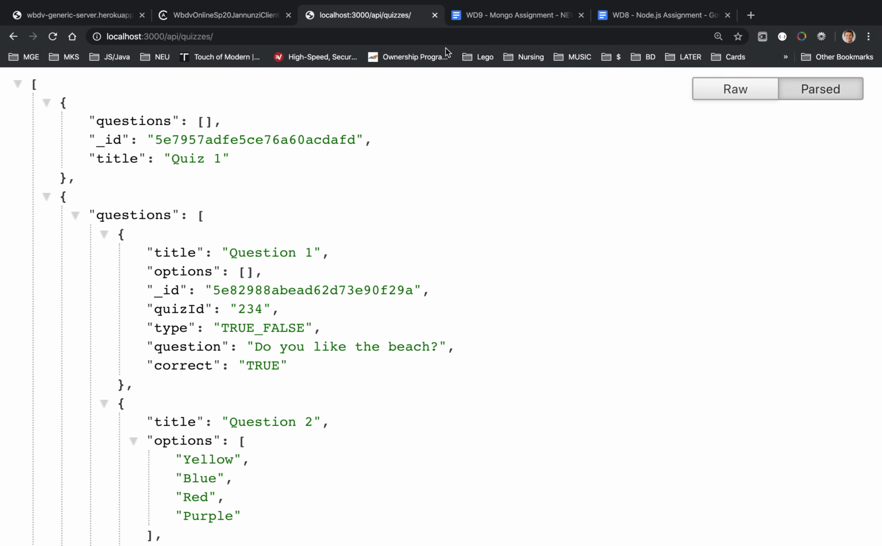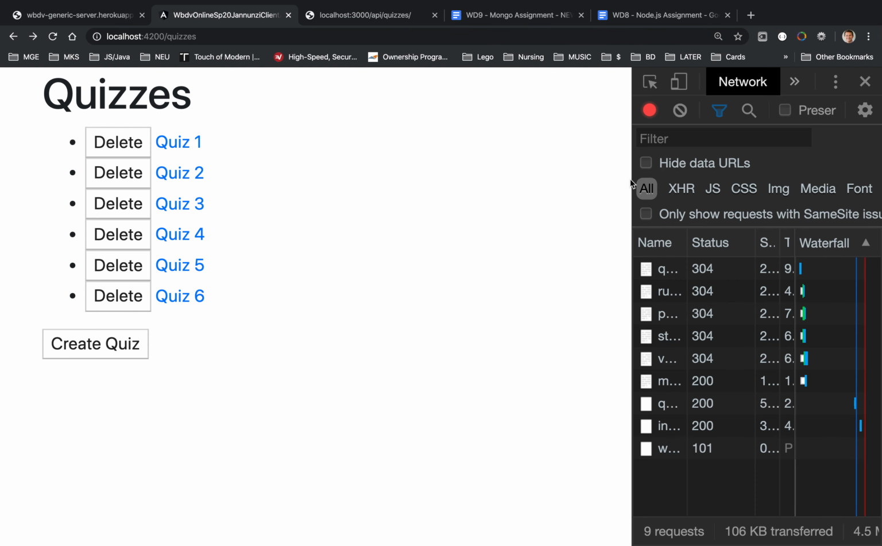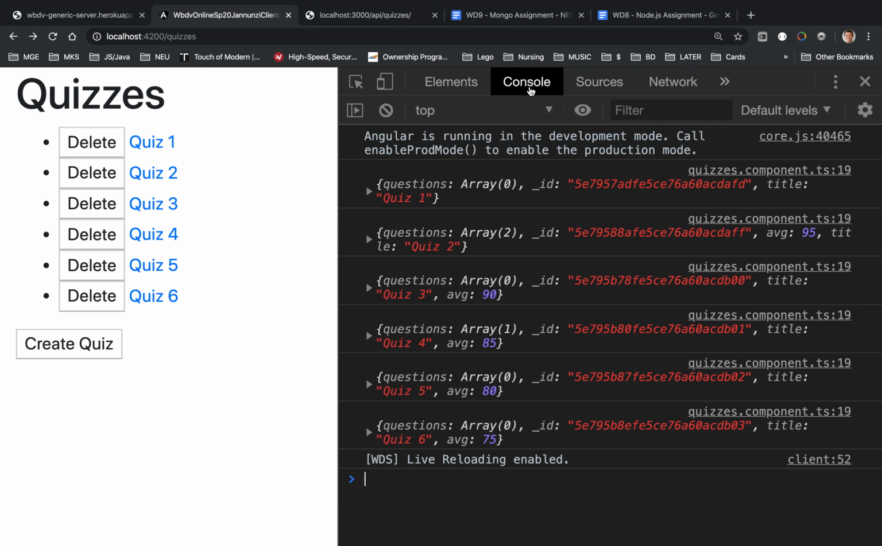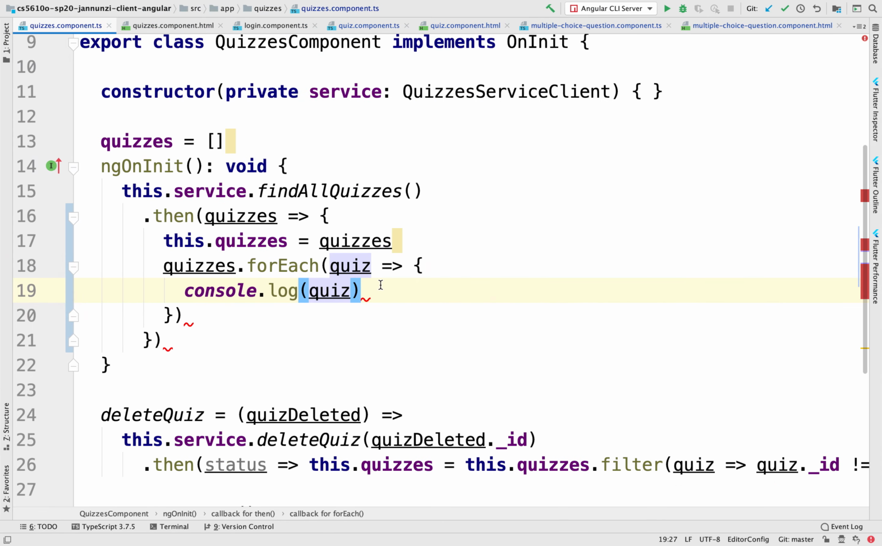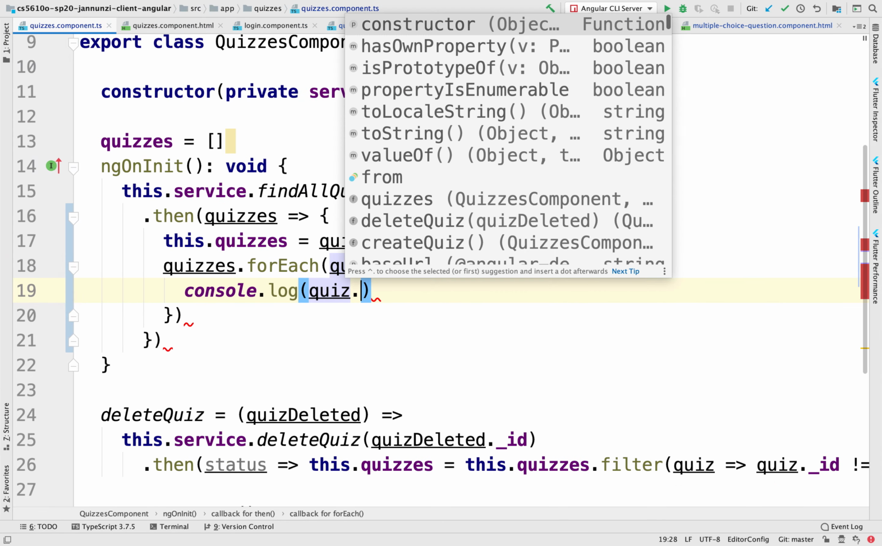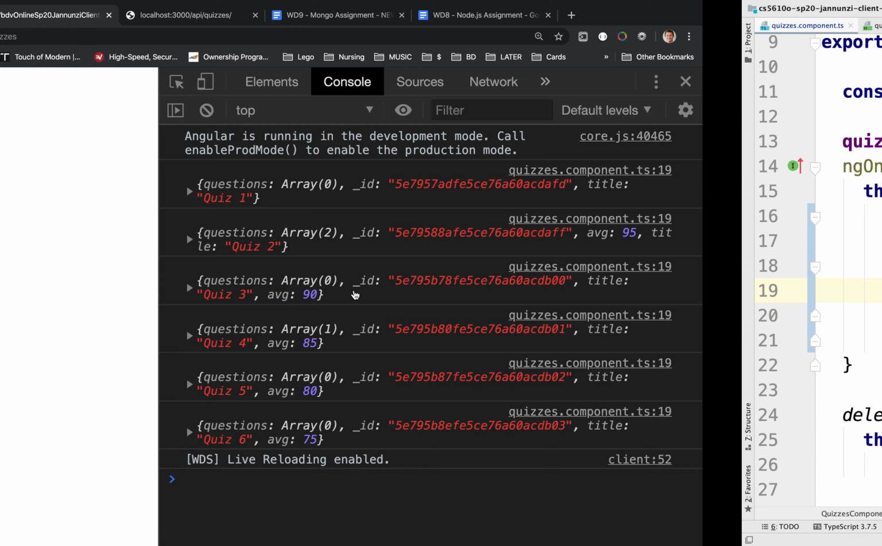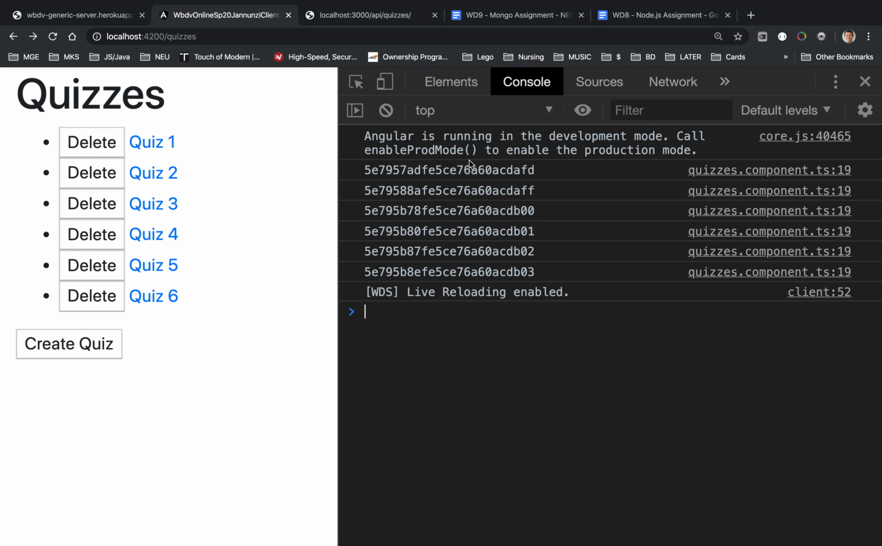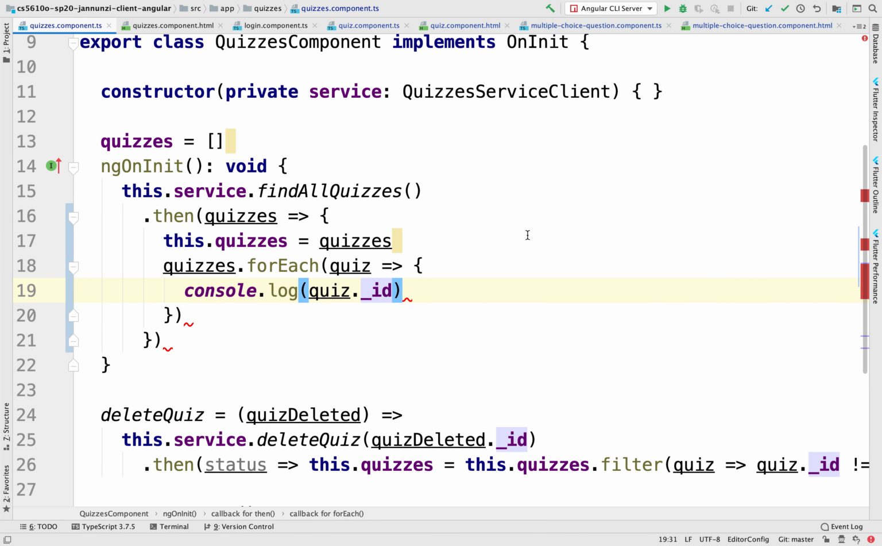So if we go here and look at the console, we should have all the quizzes printed out in the console. There they are. Here are the quizzes, and we have the IDs. So let's just print the ID. Okay, here's all the IDs. So we could use these IDs to fetch all the attempts.